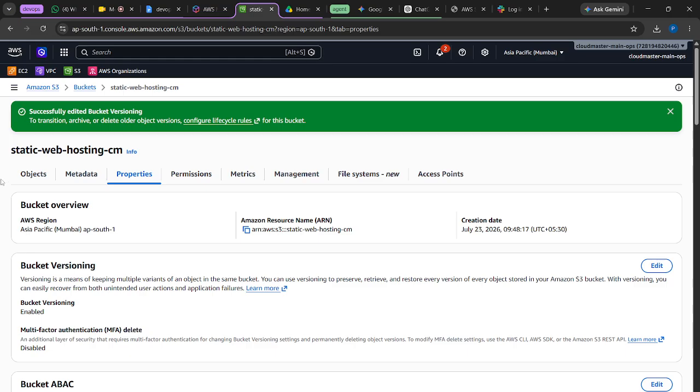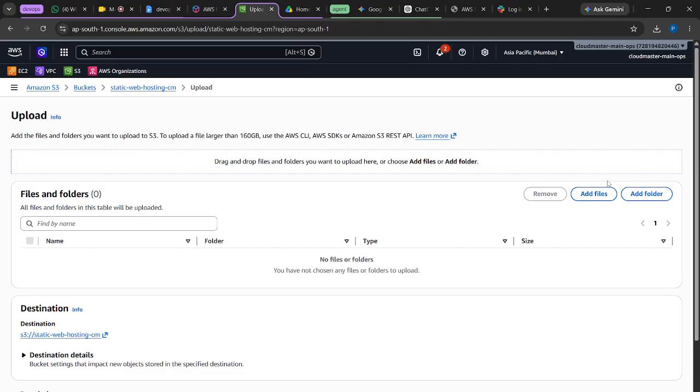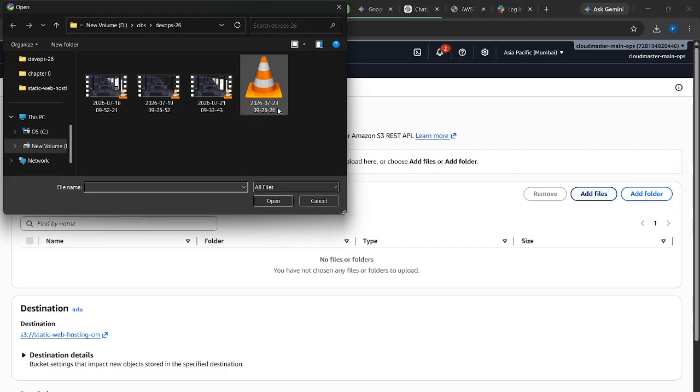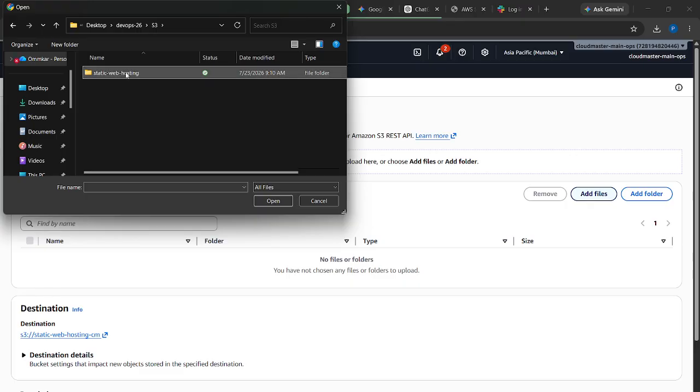Now if I go to the objects, see, the toggle is available. Since I have not uploaded any file yet, I am not getting any versions here. Once versioning is enabled, let's go ahead and upload the files. Add files. These are all my files.